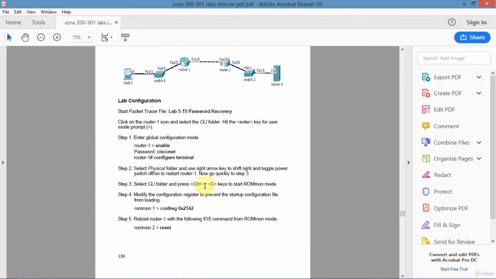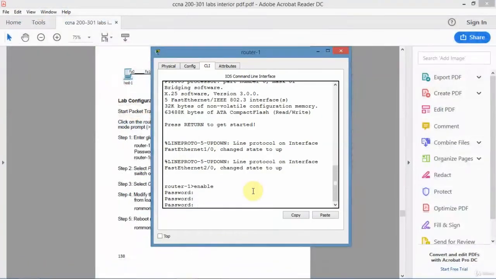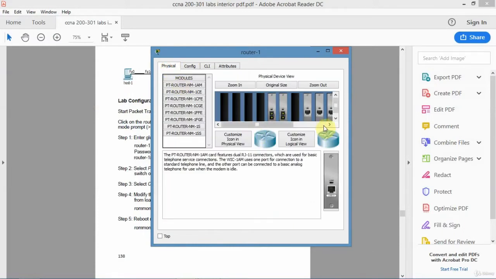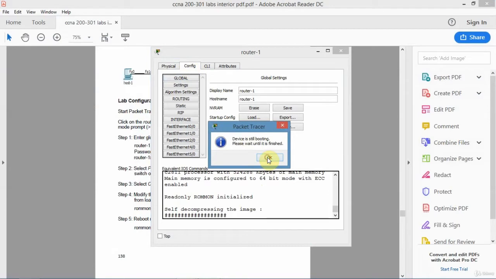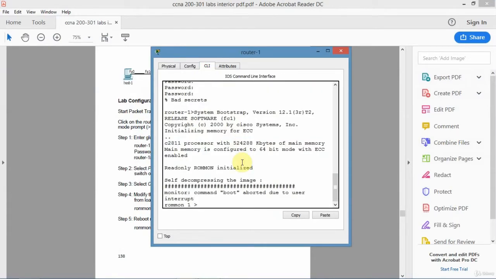So what I'm going to do now is turn the router off and on, and I want to go to ROMmon mode and change the configuration register, because I don't want the startup configuration to start. So I'll go to physical, and this is just a simulation of restarting the router. I'm restarting it there, and I'll press Control C. Control C is just a break, and that breaks me into ROMmon mode.